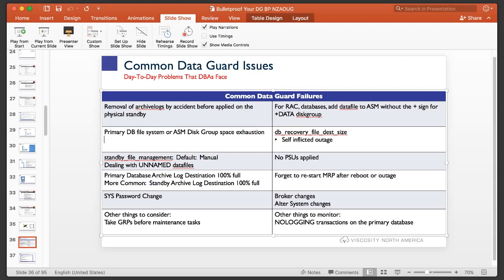Okay. Another one is obviously archive log destination getting 100% full. That's obvious on the primary, but what's more common is the archive log destination getting full on the standby. So I see a lot of customers monitoring archive space destination on the primary, but I also do not see them monitoring that on the standby database. So that's something that we have to do as well.